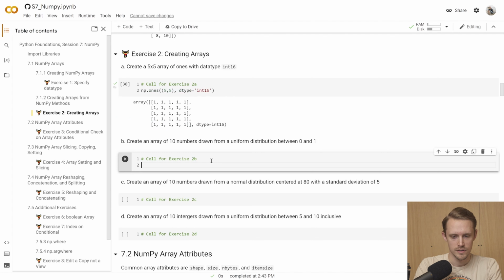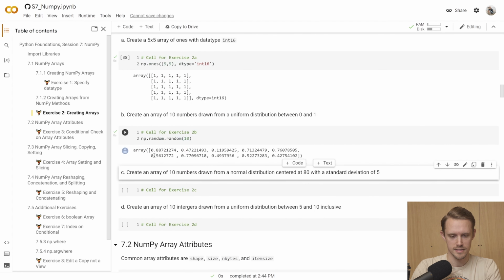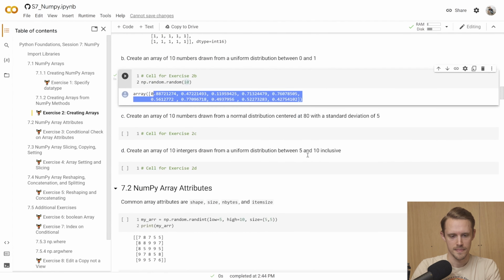Create an array of 10 numbers drawn from a uniform distribution between 0 and 1. Uniform distribution, what do we think of? We think of the random module and either .random or .randint. This is saying 10 numbers between 0 and 1, so I'm going to use random.random. And we want 10 numbers. So I think this cuts it. We just pass a simple number for the shape field, and we get 10 numbers.